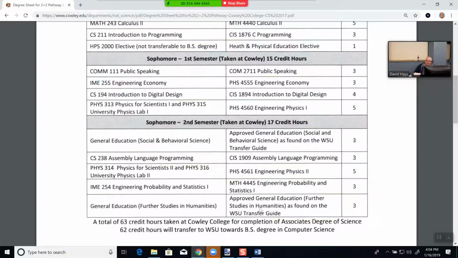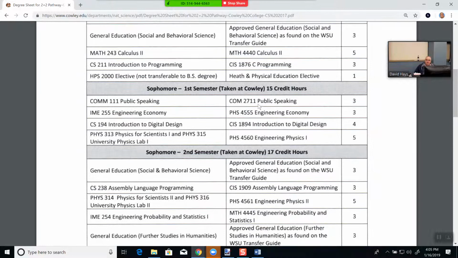You'll notice some other ones. Let me go ahead and mention them. The math 4445, engineering probability and statistics 1. That's offered at Mulvane currently, and it's only offered in the spring semester. These are the ones that Wichita State told us to add. So the rest of these we've already had. We had PHS 4555, engineering economy. This is offered in the fall semester, and it's offered at Mulvane.